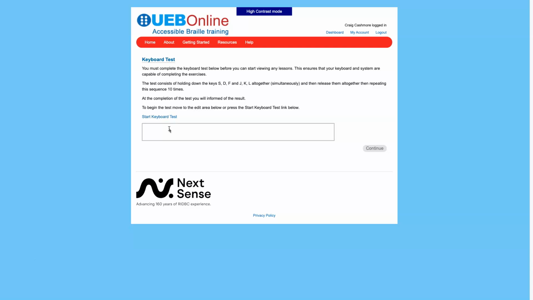So in conclusion, the S, D, F and J, K, L keys are the significant 6 keys we use for pressing the dots. F's dot 1, D's dot 2, S's dot 3, J's dot 4, K's dot 5 and L's dot 6. You will need to pass a keyboard test to be able to start the lessons, and if you have troubles with the keyboard test, please try a different keyboard.